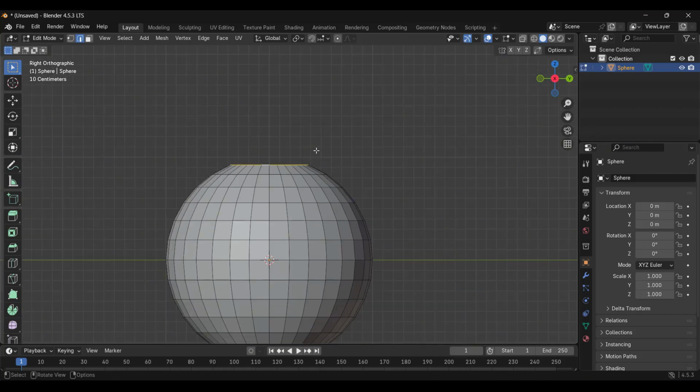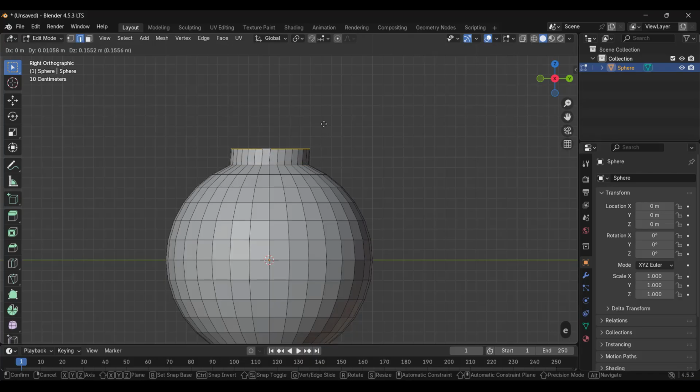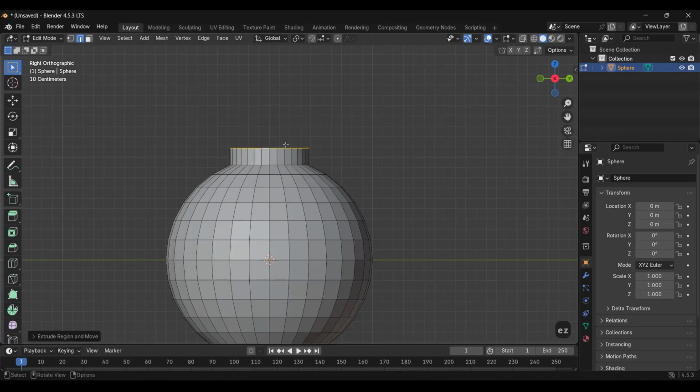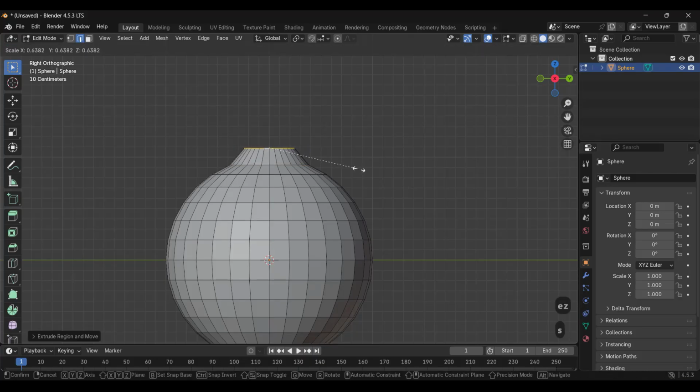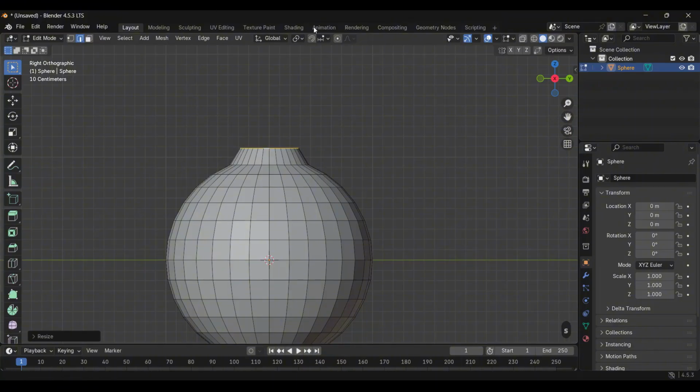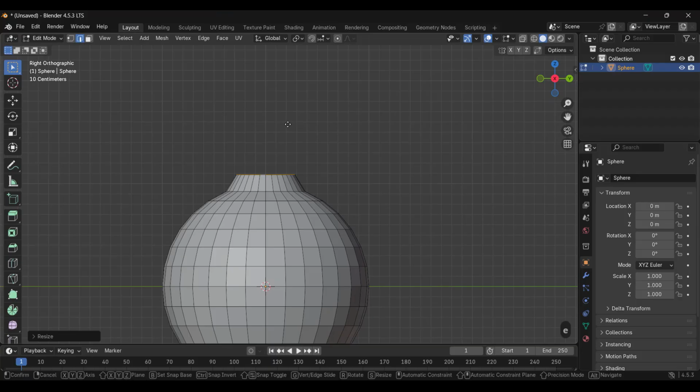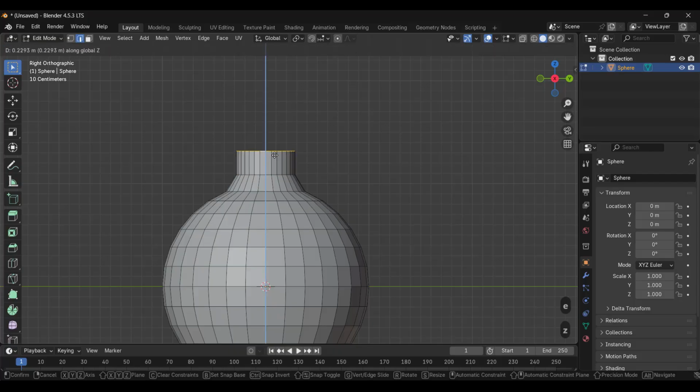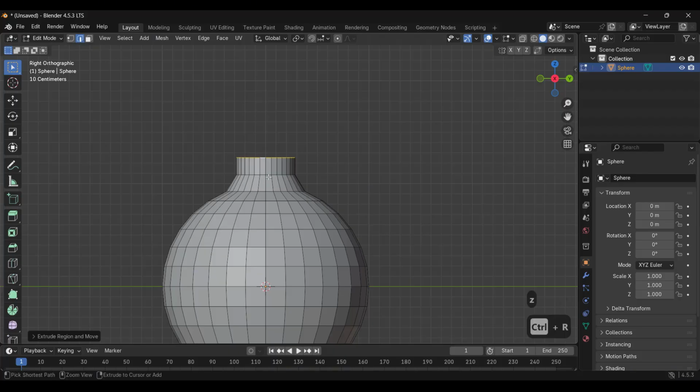So now with Alt Shift again, you're going to select these edges. Once you have selected the edges, you want to click E, well, Z and now S. So you're going to do the top part of the potion now. And now you're going to extrude up however much you want. For me, it's going to be not too tall, so we're going to do that.